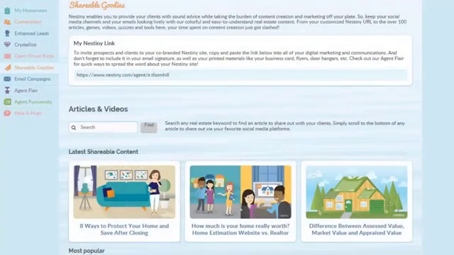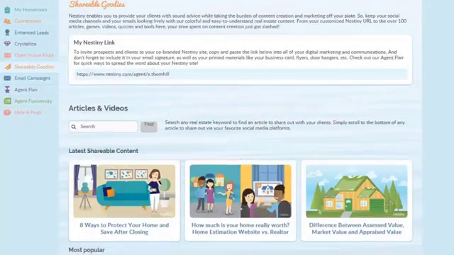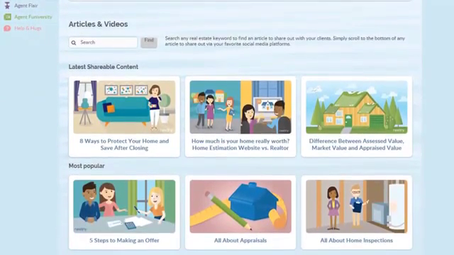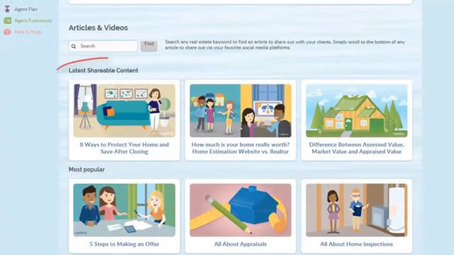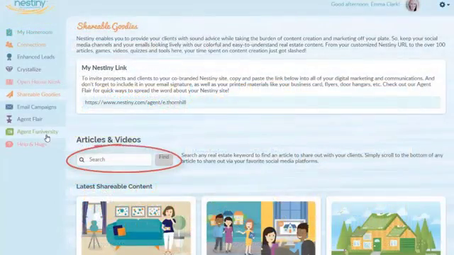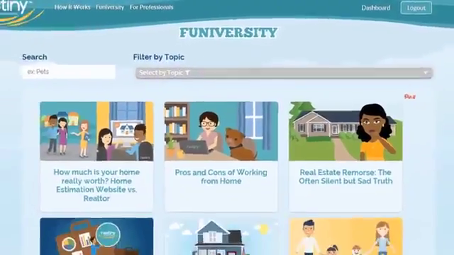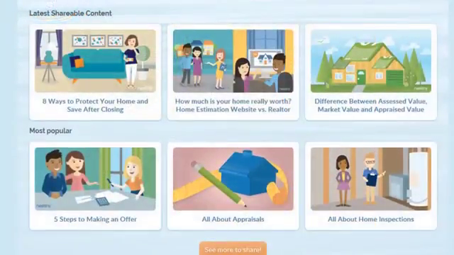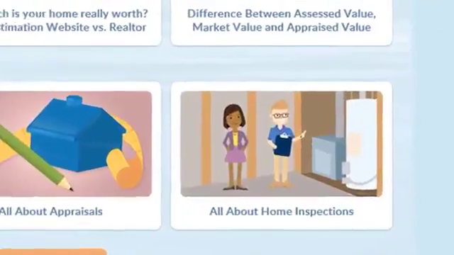Let's look at how easy it is to share something on social media. So let's say you want to share some insights about home inspections with your followers on Facebook. You can do one of two things. You can look at our featured latest content and most popular content to see if any of those articles address inspections, or you can search our content library called Funiversity right from shareable goodies. It just so happens that an article about inspections is one of our most popular.